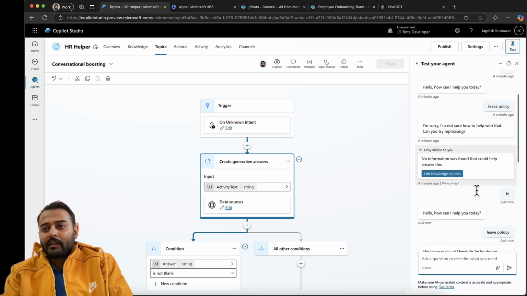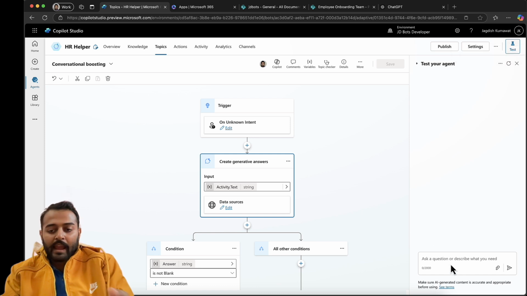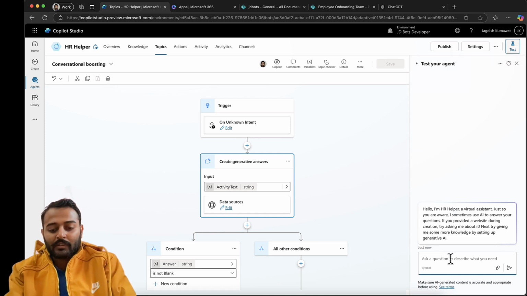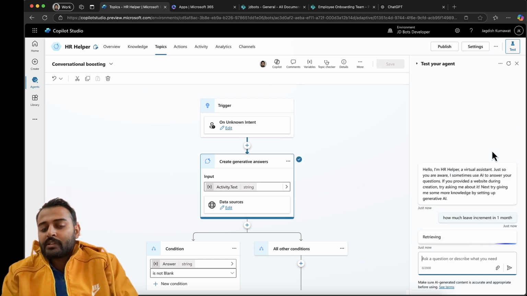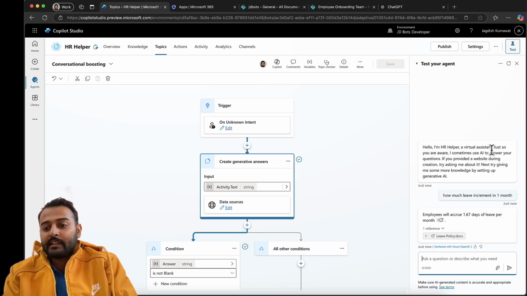Okay, let me restart this conversation and ask a specific question from the document. How much leave increment in 1 month? So these type of questions are very frequent by the employees. They want to get information exactly that they need. So here it is. Employees will accrue 1.67 days of leave per month. So that's the specific answer that it is giving me.